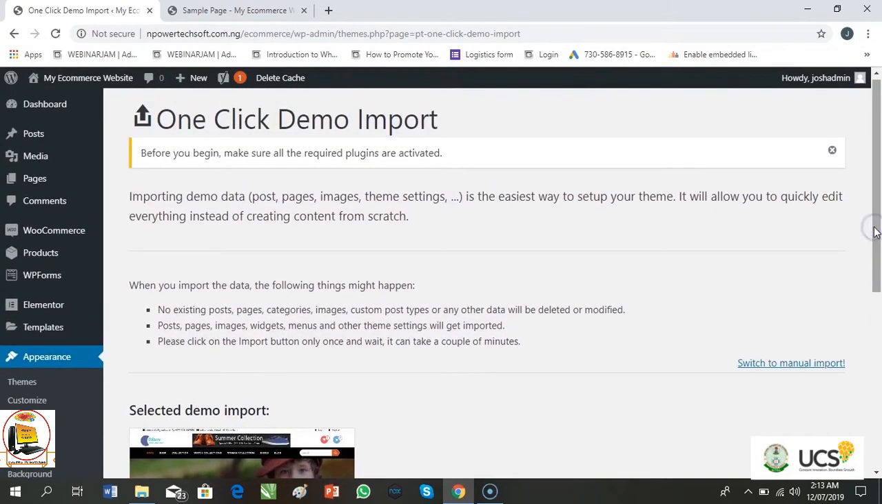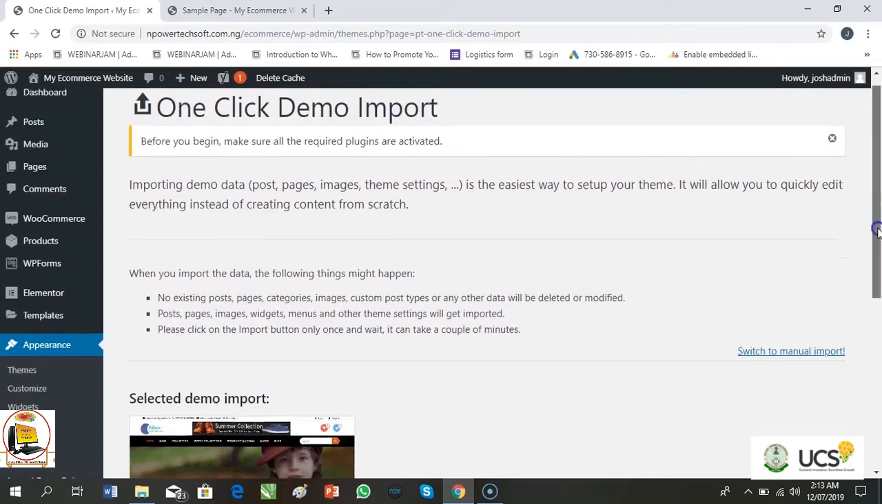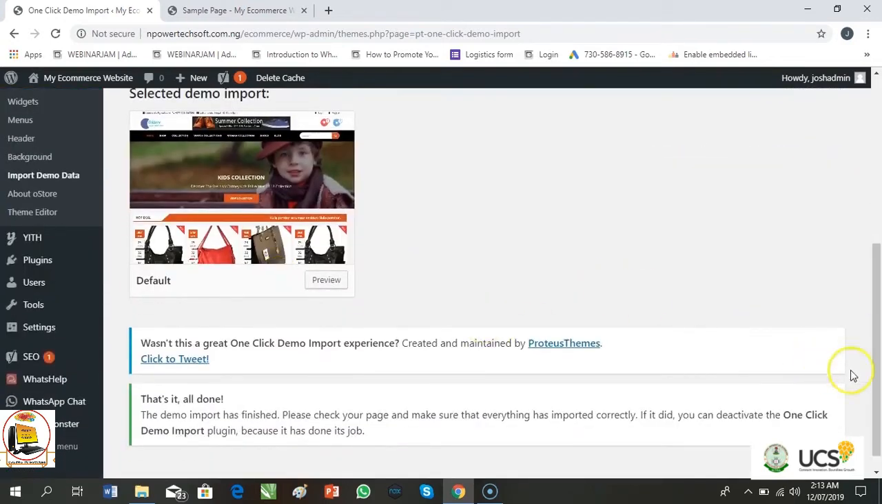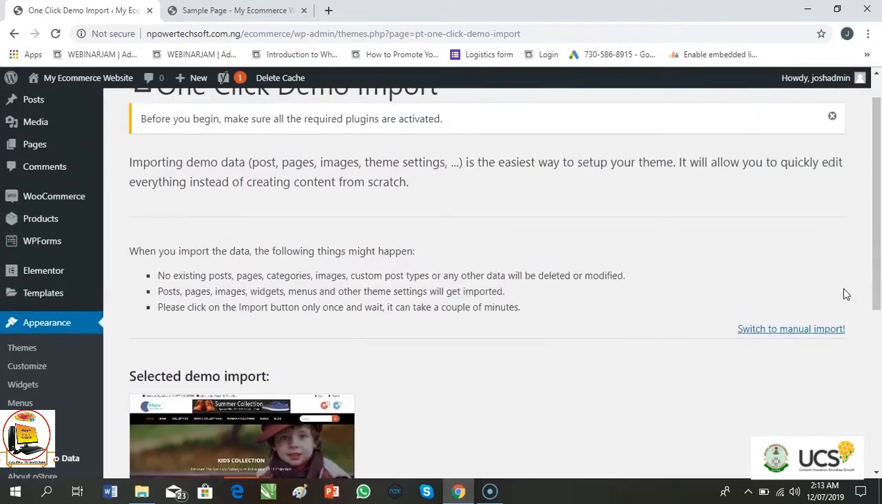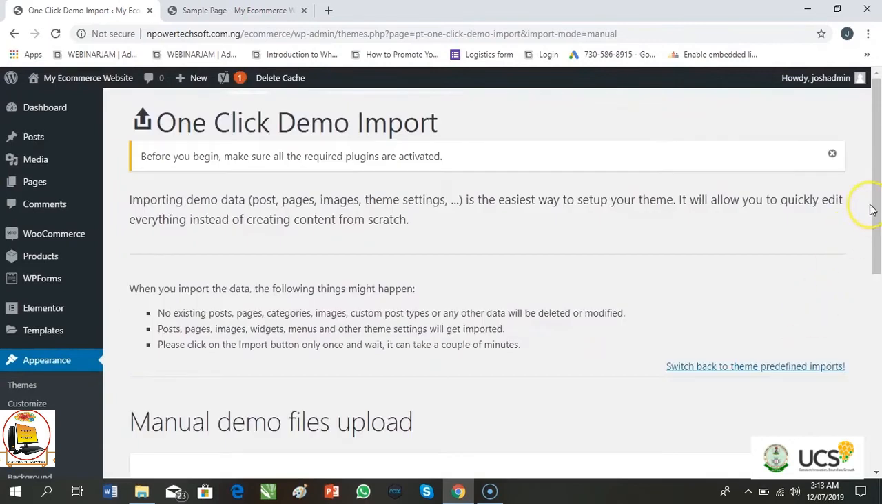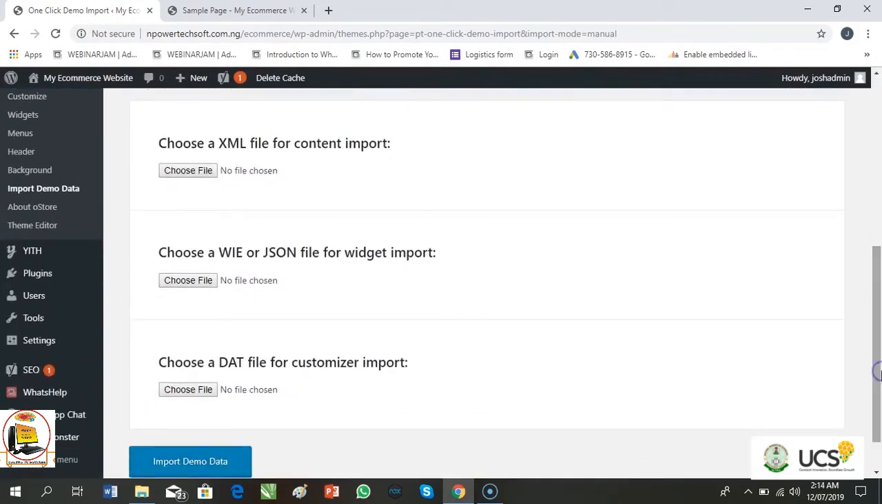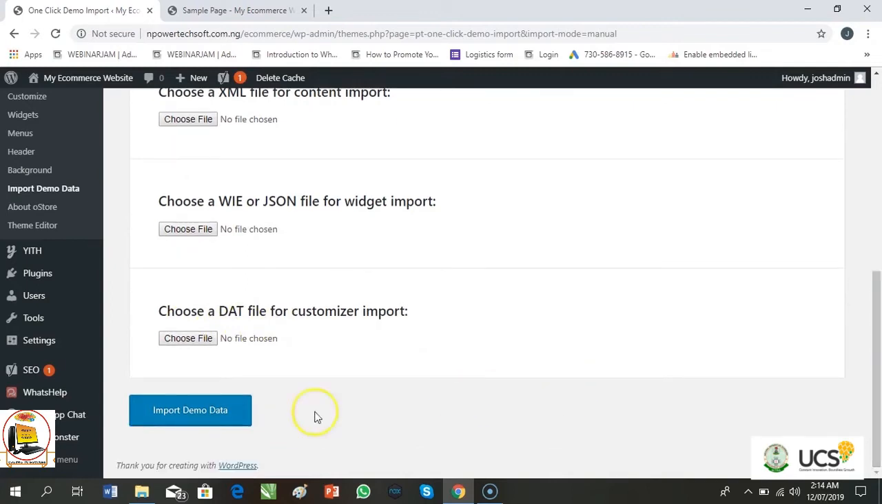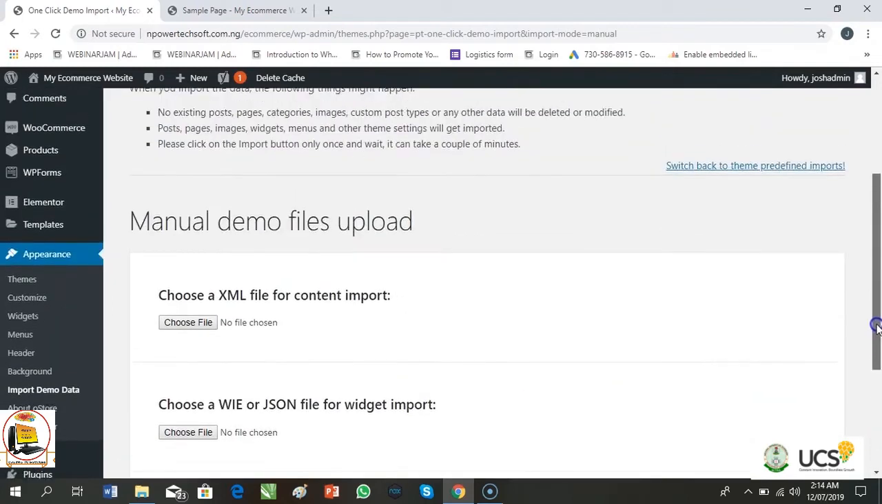And mind you, there are different ways you can import demo content. For this, it's looking like you could just press a button. For others, you might need to switch to manual import. This is a situation where you will look for an XML file in this section, a JSON file in this section, and a DAT file in this section before you import the demo data.